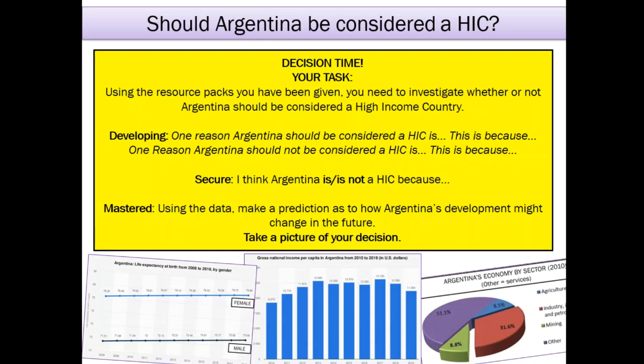The secured task, I want you to give your opinion. So do you consider Argentina to be a high income country? So I think Argentina is or is not a HIC because. So you need to tell me which one you think and, in your opinion, tell me why.